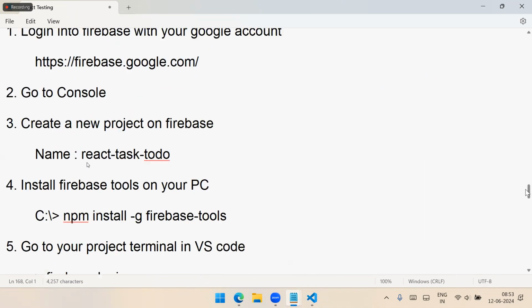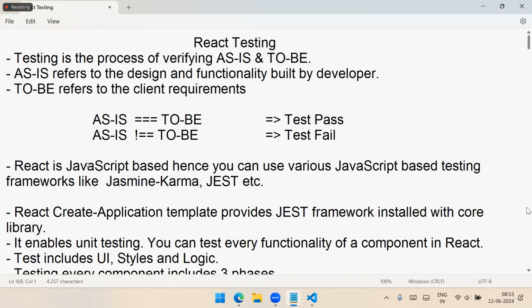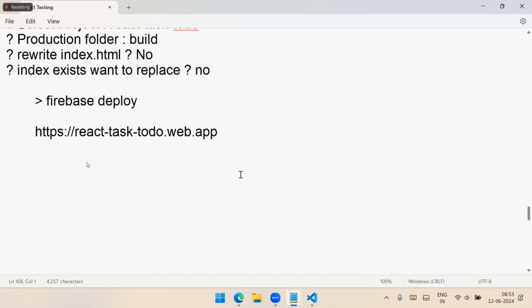So testing, building and deployment, these are all the options. Now, as I told you, I will also upload another project. What is that project? A shopping project. You go through that, with all the topics you have learned till now. With this, we finish all the concepts.